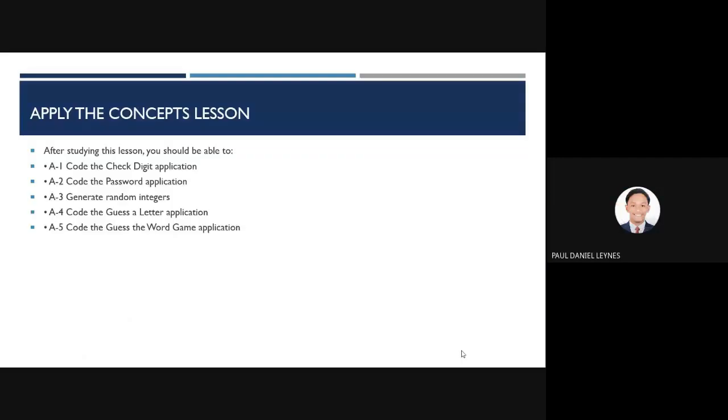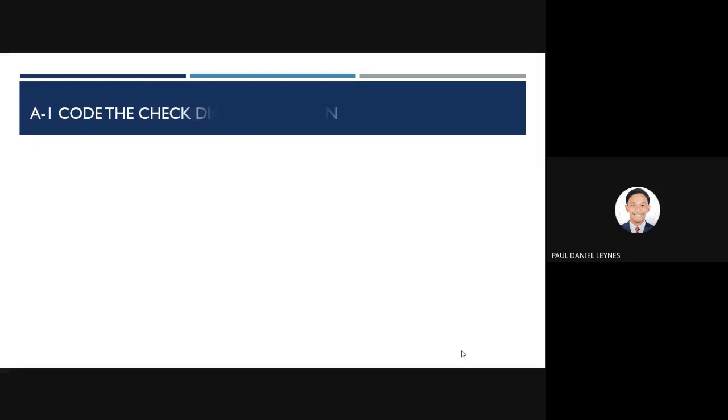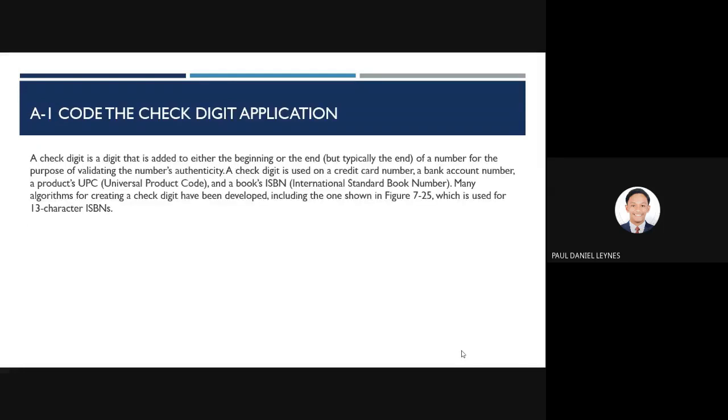So, string manipulation. Apply the concepts from the lessons. After studying the lessons, you should be able to code the check digit application, code the password application, generate random integers, code the guess the letter application, and code the guess the word game application. So we're going to first code the check digit application.